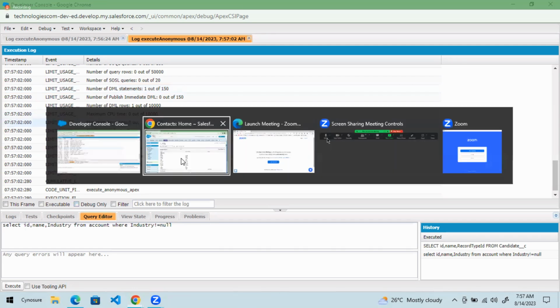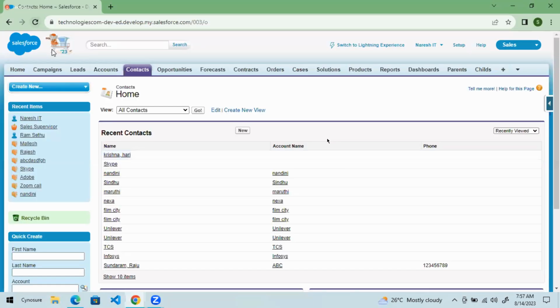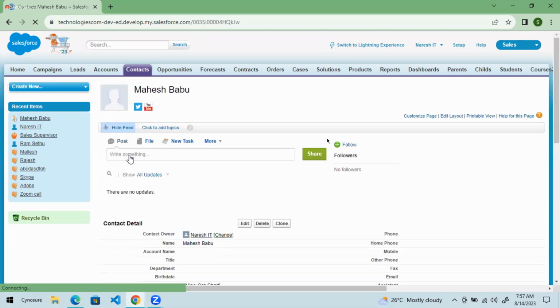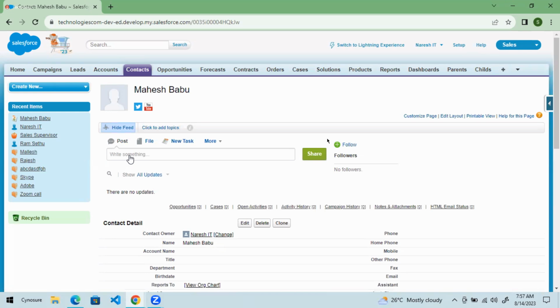Now let's go to the contacts tab and refresh the tab. Let's see, Mahesh Babu got created. So now we understood the difference between inserting into the database and just creating a variable. The difference is clear, right?